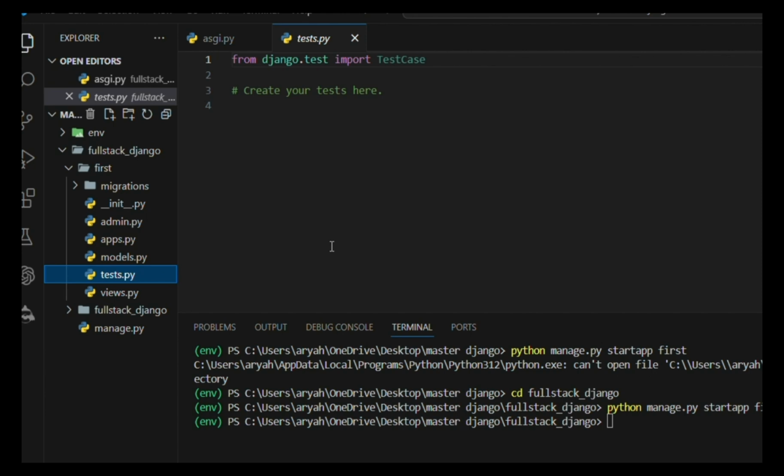Next file is the views.py file. It contains the view functions that handle HTTP requests and return a response. Views are responsible for processing the user request, interacting with models, and rendering templates, returning data in various formats such as a JSON file, XML file, all these file formats.